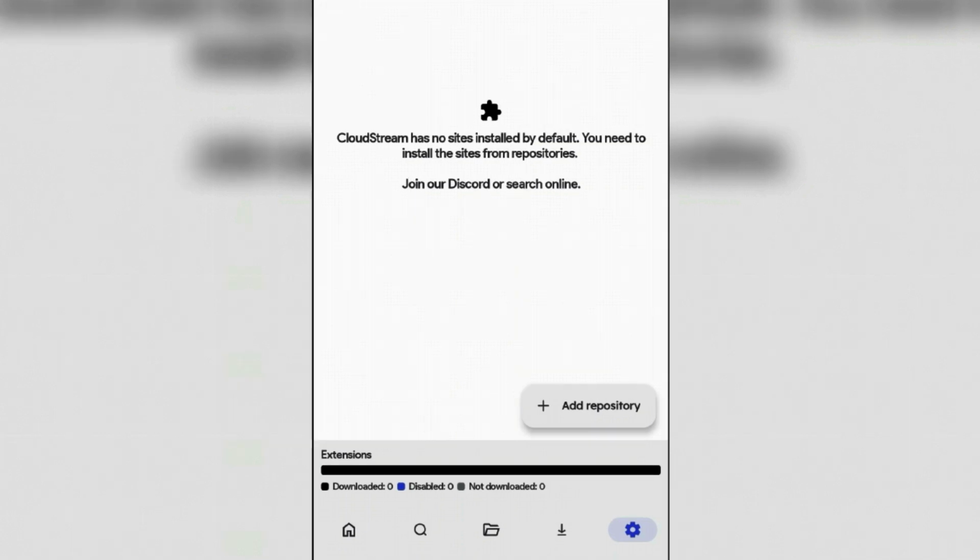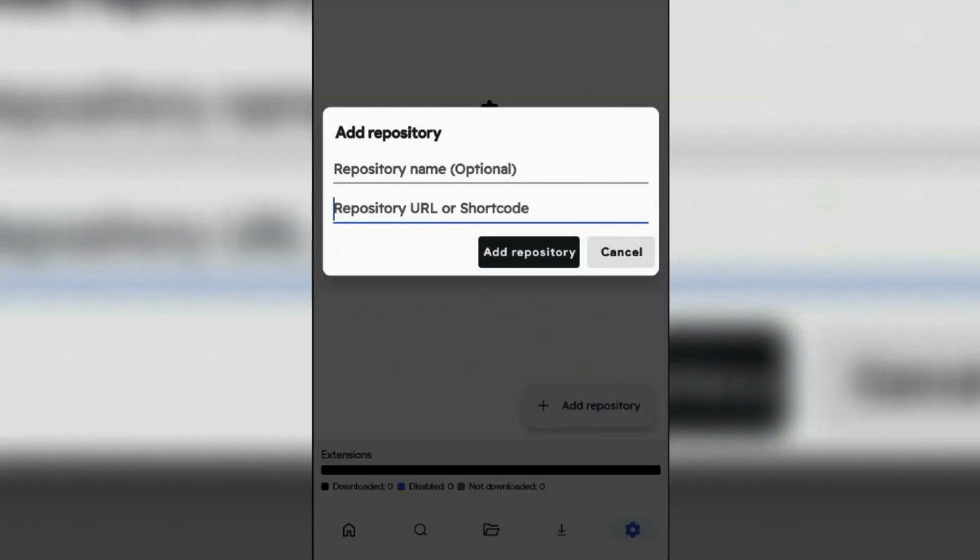If you tap on add repository, you'll get the option to add repository by giving the name and URL of the repository. Now I totally do not endorse adding any third-party extension repositories here. If you have your own source or repositories, then that's the best choice. But just for the demonstration purpose, I'm gonna show you by adding the repositories.